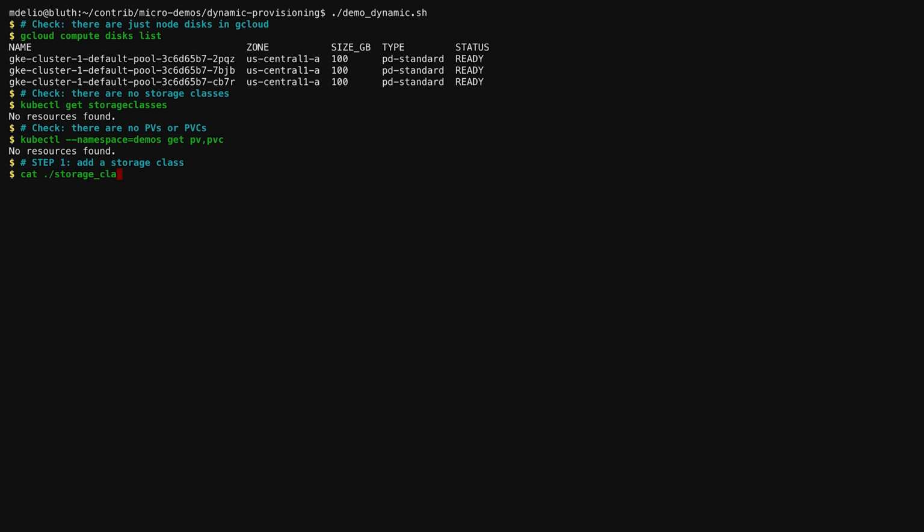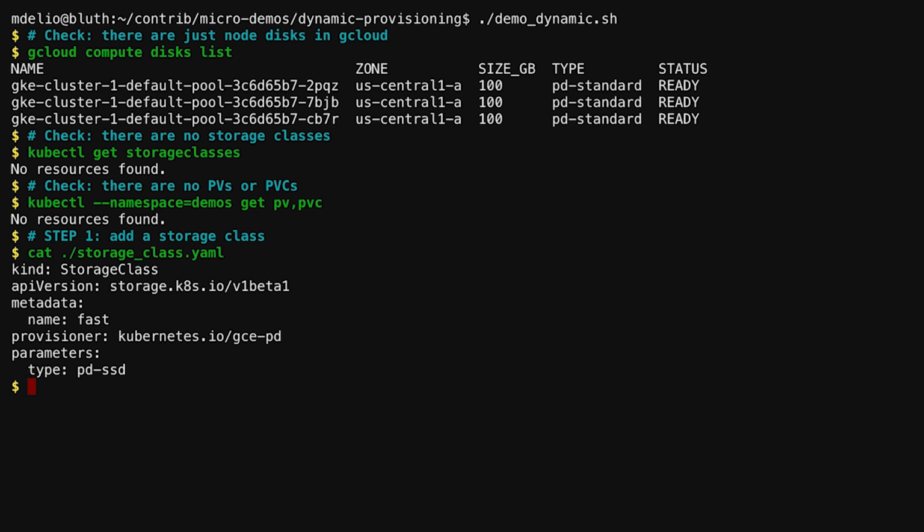The first step is to add storage classes. And so what I've got here is a YAML file. It's very simple. Because I'm using 1.5.2, it still is in beta. But when it goes to 1.6, this will no longer be a beta API object. I'm going to create this storage class. Its type name is fast. Its type is SSD. And we're going to use the GCE PD provisioner, which you can see is all listed here in the YAML file.